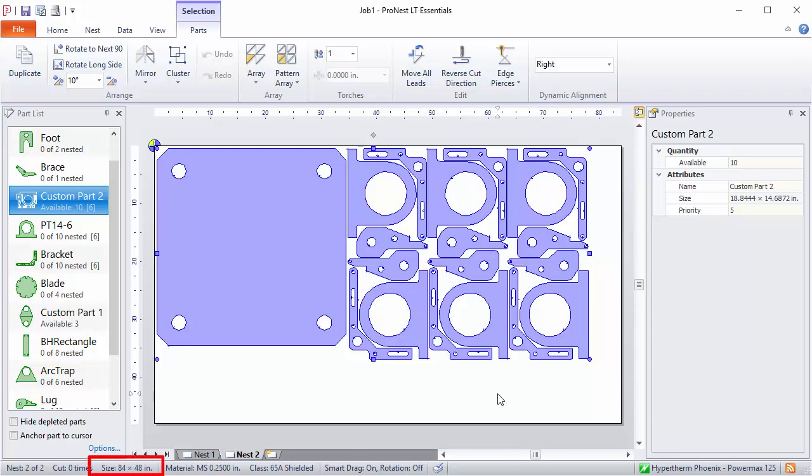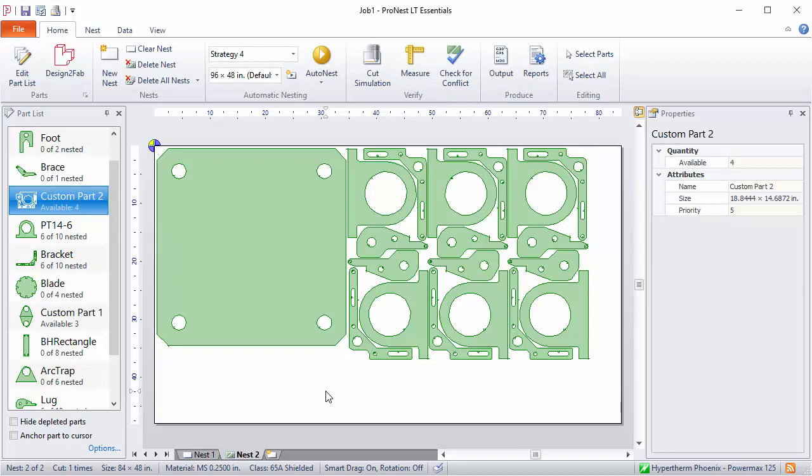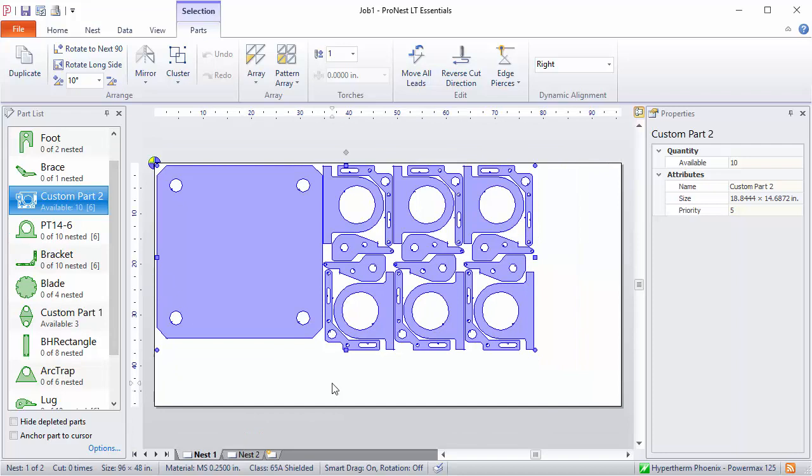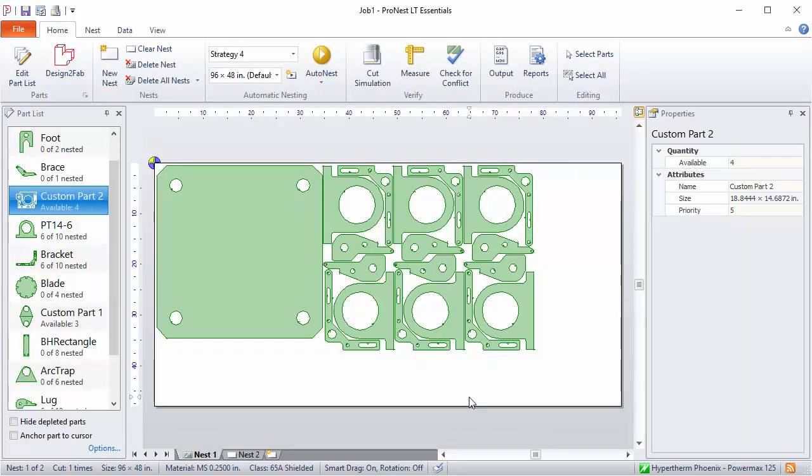So now this is the 84 by 48-inch plate. Note that when parts are selected in ProNest LT, you can think of them as sort of hovering over a nest. So they're not really nested when they're selected like this. This allows you to move them easily from one nest to another in this way. Just click to drop them down, and now they're fully nested. If I wanted to move them back, I could do Control A again to select them all, and then navigate over to the first nest and drop them down. So it's just as easy as that.